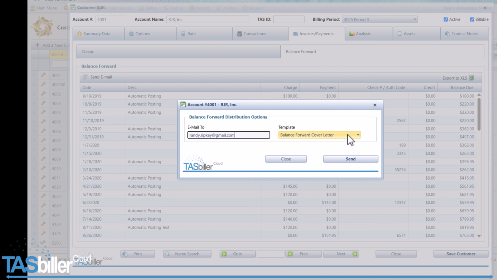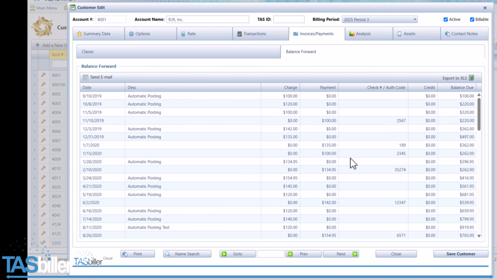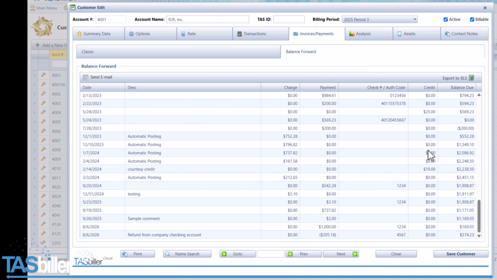And I already have our template selected. And we're going to send it off. And now that client receives an email that has a spreadsheet attached to it that shows every payment and every charge. And the thing to do is send it to the client and say, hey, here are all the charges, by date. Here are all the payments that we've received by date. If we're missing a payment, let me know and I'll research it. But otherwise, the balance due is the balance due. And this is a great tool that clients can understand because it's all in date sequence with a running balance and very nice presentation. So I think you'll enjoy using that one.